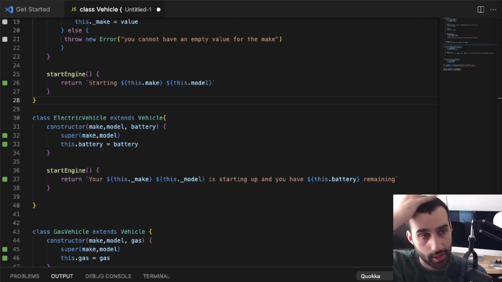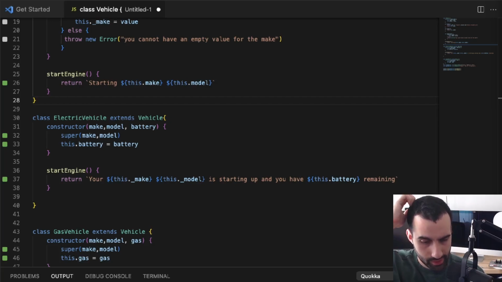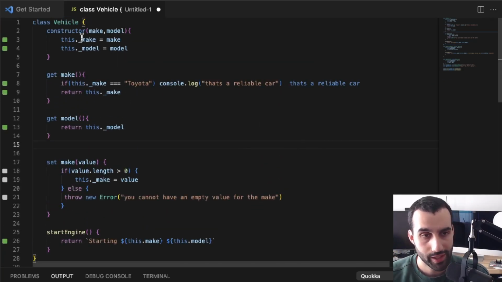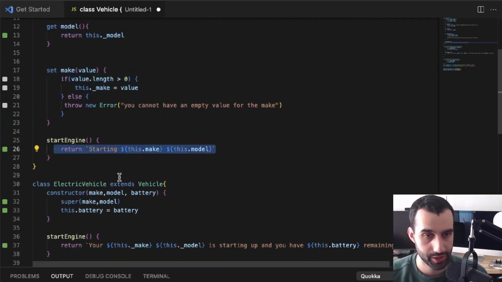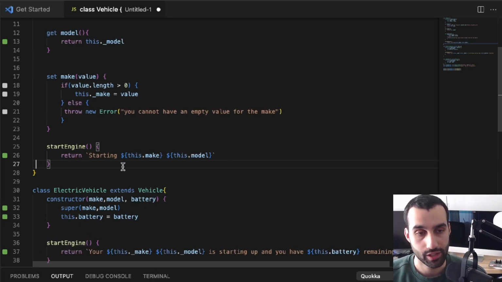Okay, and finally, we're going to talk about abstraction. Now, abstraction is a little bit weird because it relies on the concept that we're using classes like a blueprint to build out subclasses that we actually are utilizing. So, for example, you have this vehicle here, right? And obviously, we have a start engine method here, which is returning, starting up this make and model, right? But what's going to happen is that when you start using more classes extending vehicle, if you don't create your own start engine method, it's basically going to utilize this template here.